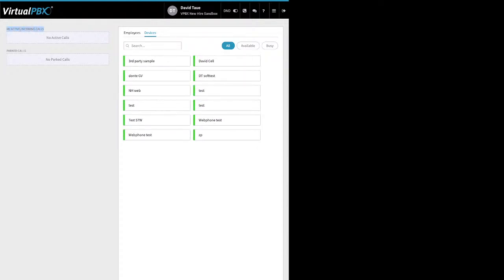Active inbound calls would show up, each with their own little blue box, showing which of your staff they're speaking to, right? And then the parked calls: if any of your staff members made use of the parking feature codes, the parked call would show up here with their phone number and their parking spot number.